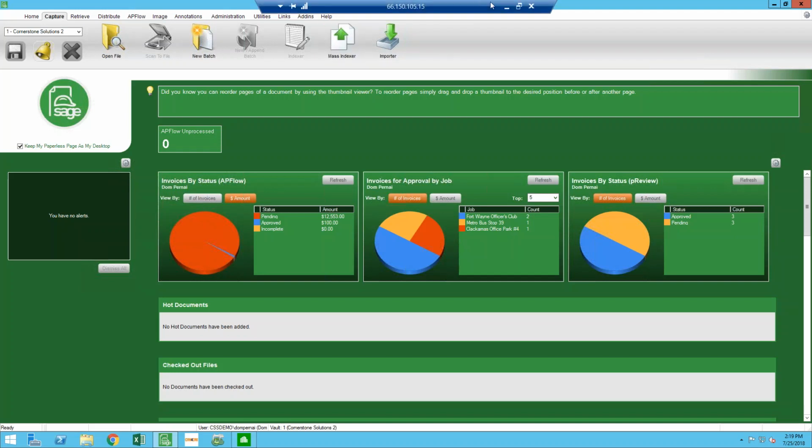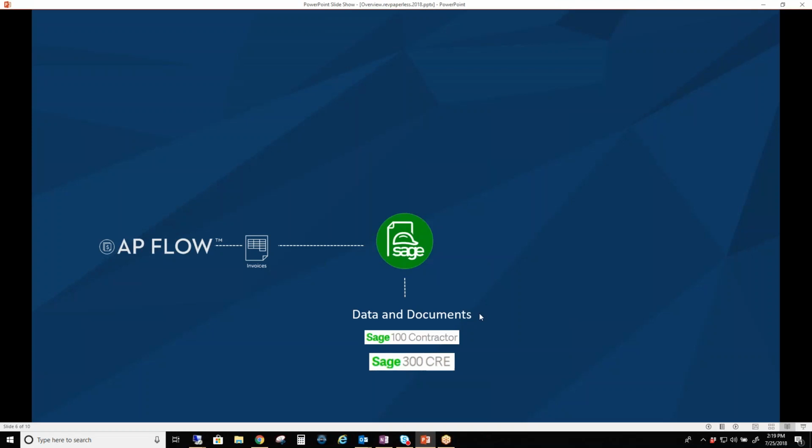Okay, so it's kind of our first little overview. AP flow, we had an invoice, we captured it, we put in what information we knew, which in this case was quite a lot, and then routed it for an approval. All right, we'll go back in and continue that in a minute.